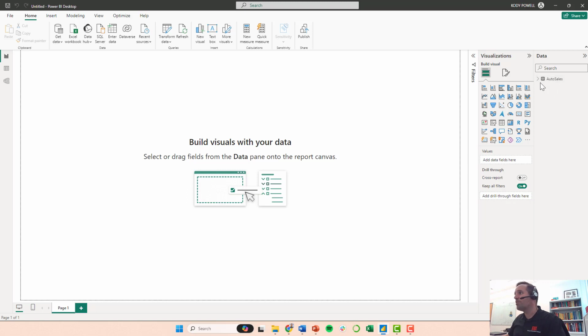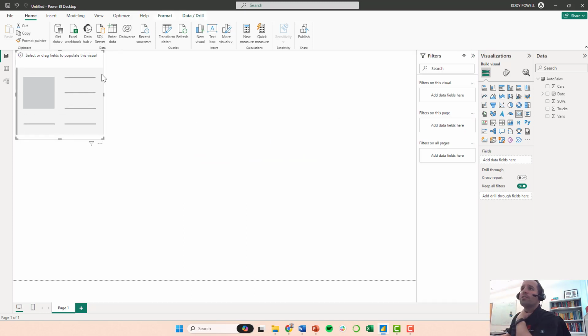So this is another way of looking at our data. I can click to expand auto sales, and it gives me those four columns. So this is super easy, guys. Let's say we want to create, I'm going to start with something really simple, like a card. This card is just a display of one number. So let's say I just want to display, I click on this card, that creates it over here.